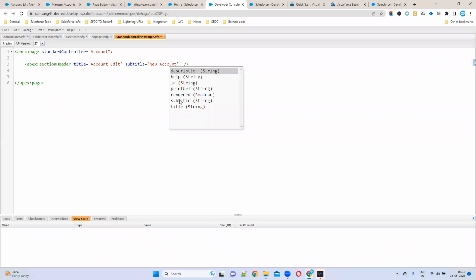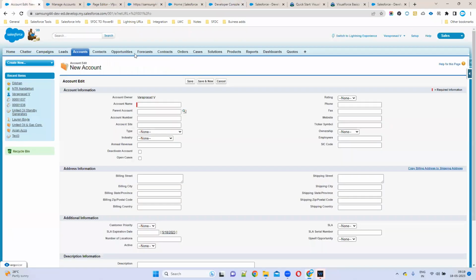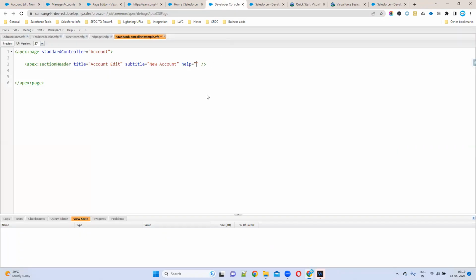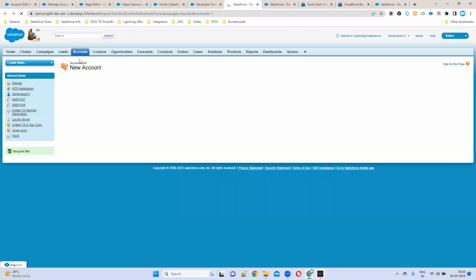If you want to give the same type of help, for example, if you click help here, what is opening? ఈ page open అవుతుంది కదా. If you want to open that page only here also, you can, or you can give your own URL also. Click save. Click preview. See, we can see now how it will display. Which tab is highlighted now in the VF page? Account tab selected. Why is it selected? Because we are using standard controller equal to account. So what we can call this tag? Section header, title, subtitle. అర్థమవుతుందా మేడం?